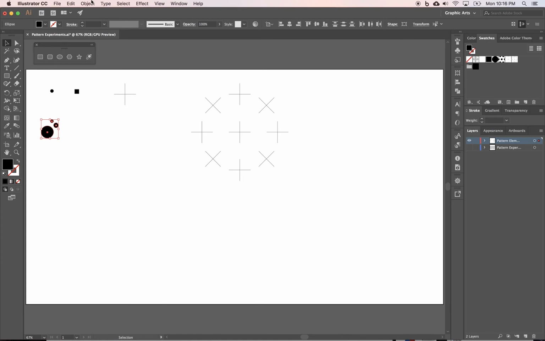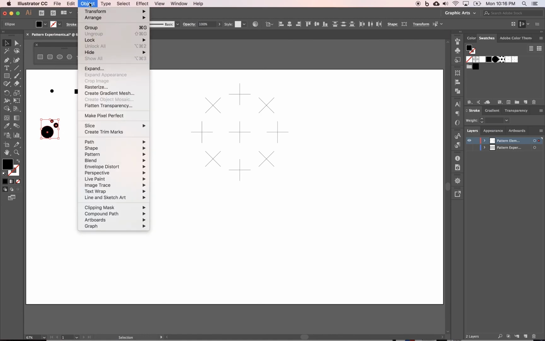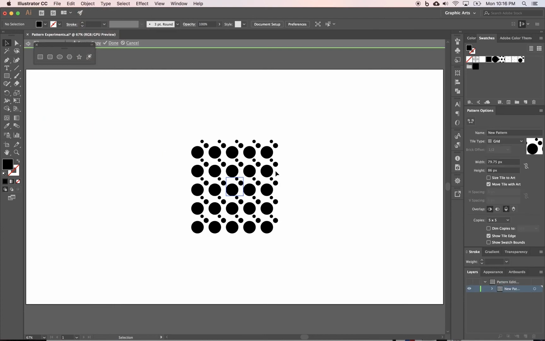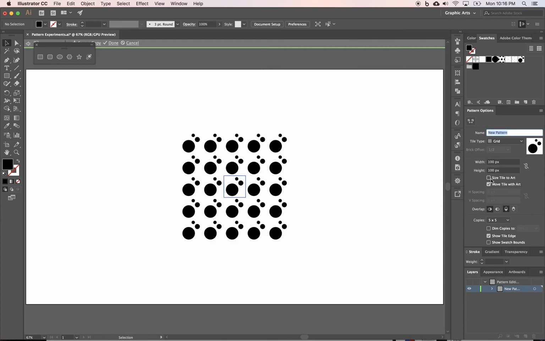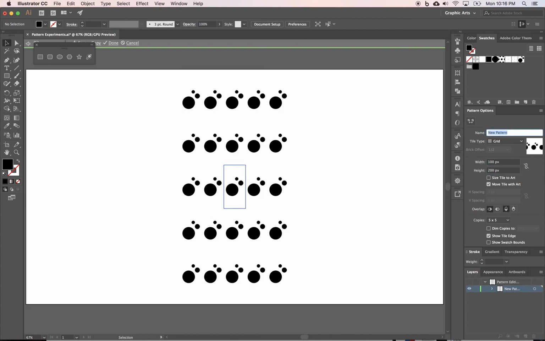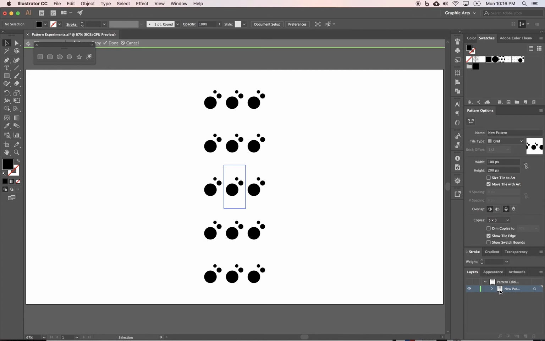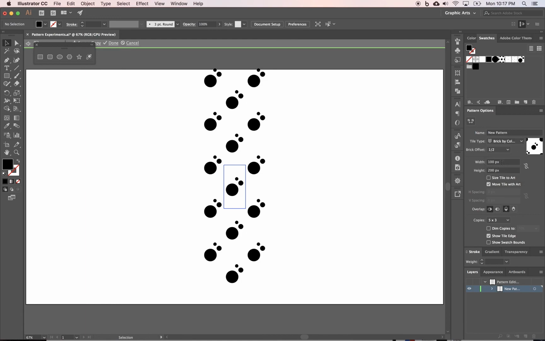Highlight those three. Object, pattern, make. I can adjust the width, maybe 100. I can even do 100 down there. These don't have to be the same, right? I could say that's 200. Again, experiment, 5 by 5. What if I do 5 by 3? What if I do brick by column? Click done.